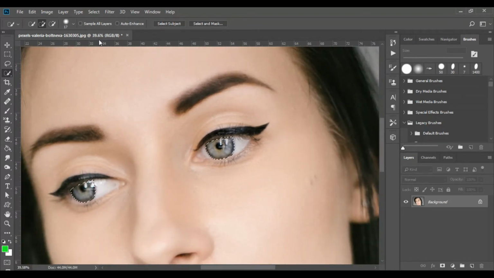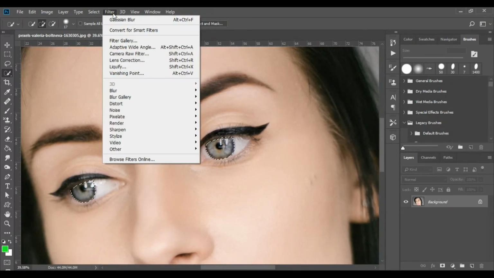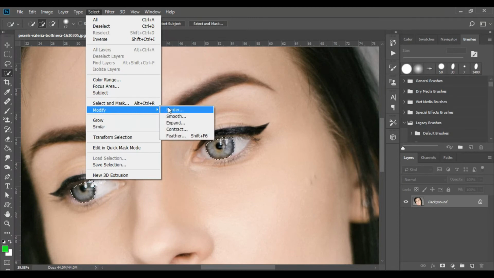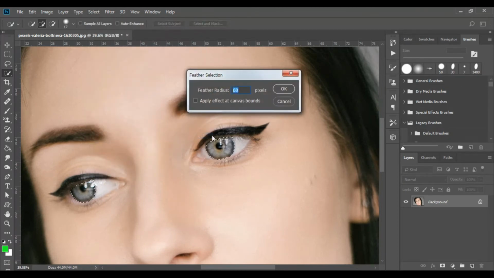Having chosen, I want the edges not to look too sharp. So let's go to Select Menu, Modify, Feather. For that matter, 3 pixels are enough for me.